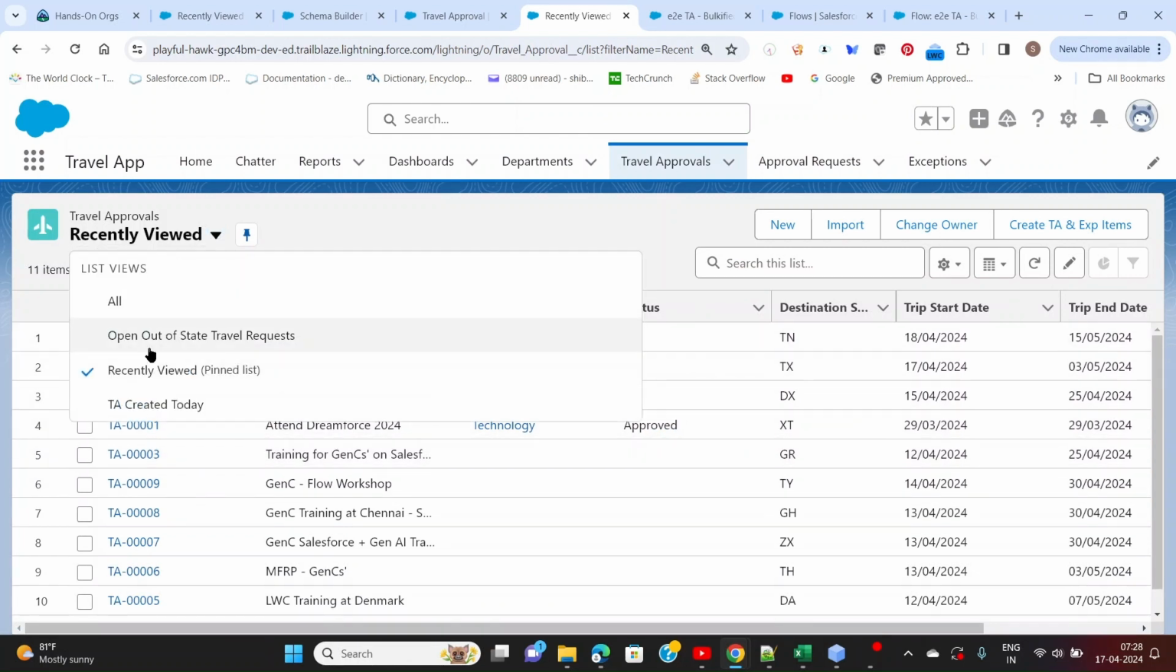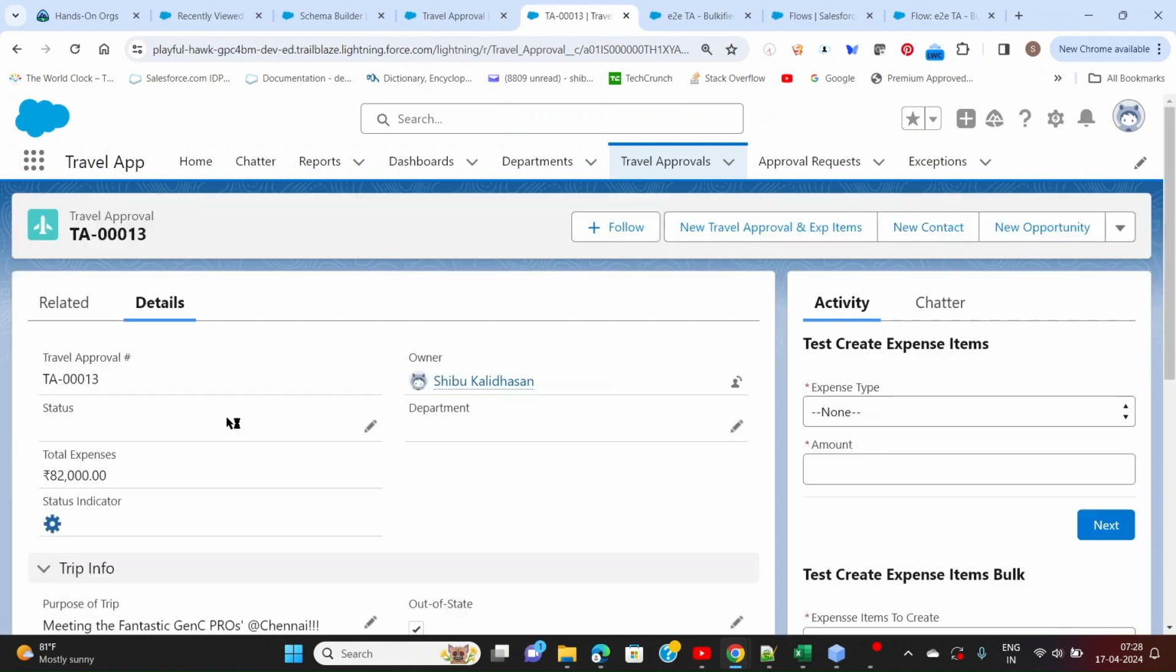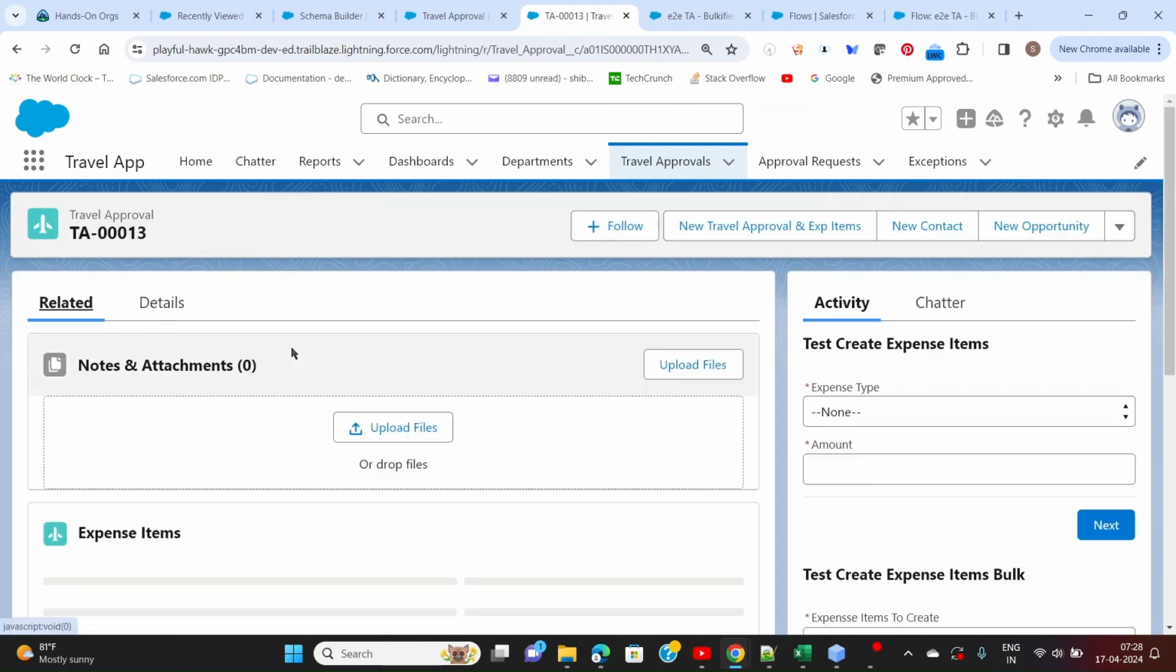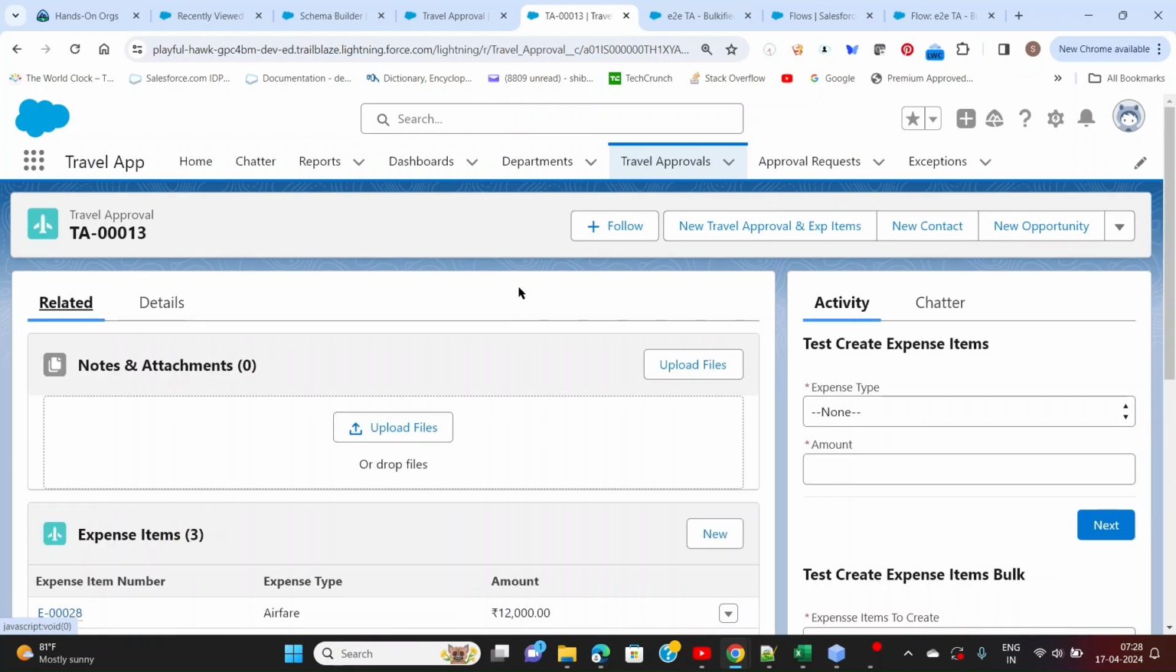Okay, so I can also have TA created today. You could see some things that you did today just through the flow, and the related list, the three expense items, airfare, hotel, and meals, all fine. So this typically means that the entire end-to-end requirement, including multiple perspectives that Kali asked, is successfully accomplished, and it is demoed successfully.